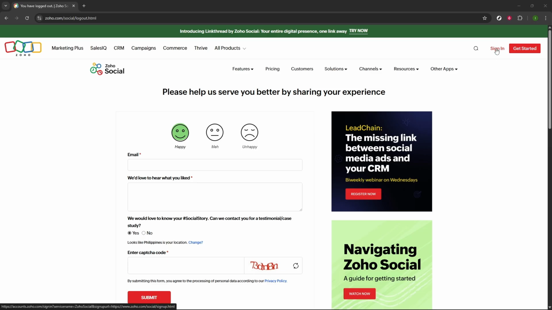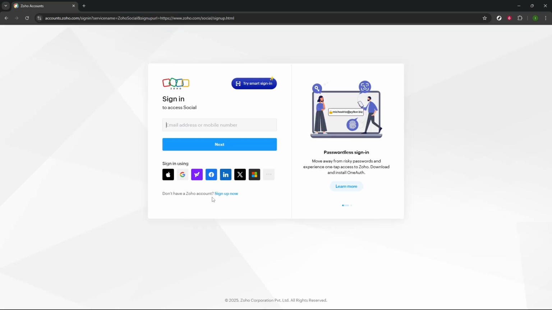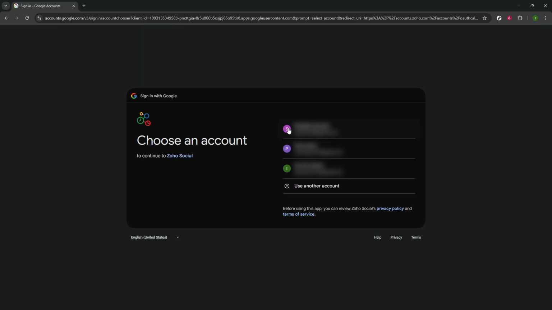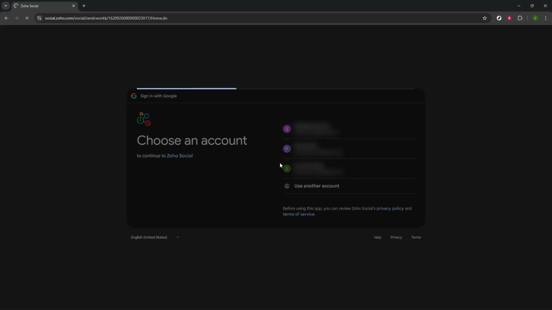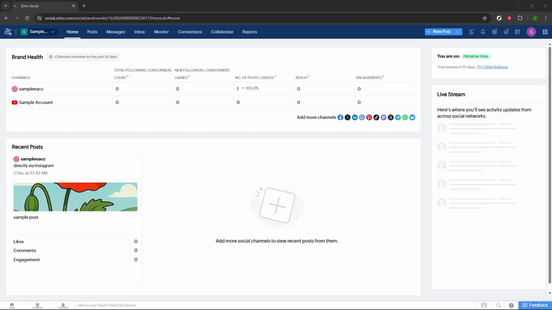First, open the Zoho Social website and sign in. On the sign in screen, choose the Google option if that's how your account is set up, then select your Google account to continue. Once you're in, you'll land on your Zoho Social dashboard where you manage posts across your connected profiles. From the dashboard, click New Post.